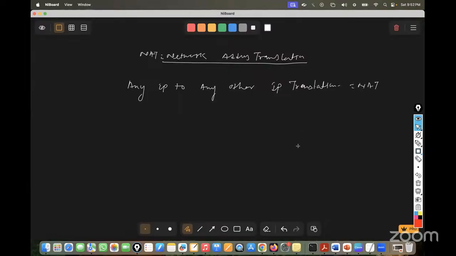There is no public to private. There is no private to public. It's any IP to any other IP translation in NAT. NAT is not going to say I will do only private to public or public to private. No, it's not like that. If you're writing here, you have the IP address 10.10.10.10 and you're saying, hey NAT, can you translate this IP address to 192.168.10.10? NAT will say, yes, I will do. No problem.